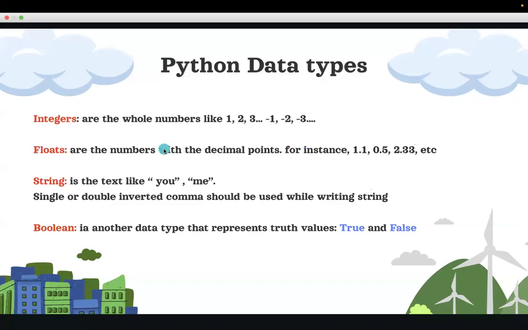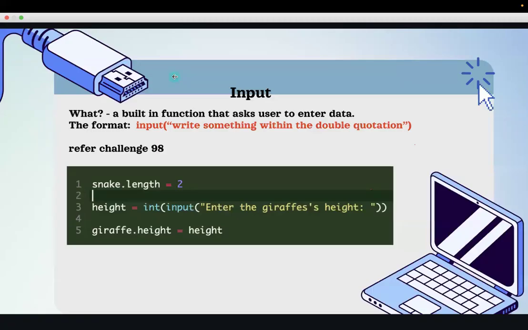And then you have strings. The strings are words and letters. When you run it and it says enter a number, that is in double inverted commas, so that is a string.